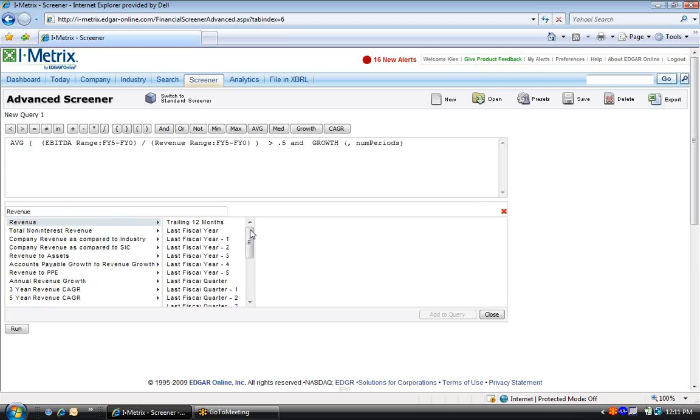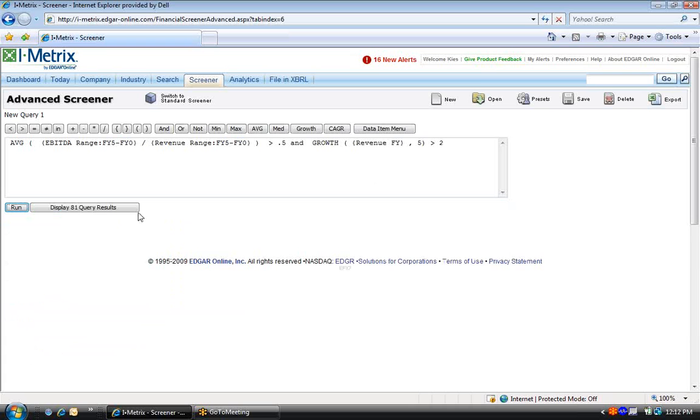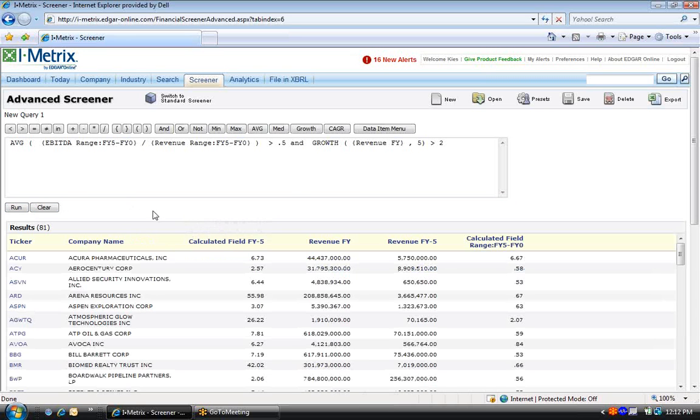and this time we choose how we want to search. Is it going to be a quarterly growth rate? Is it going to be a yearly growth rate? I'm going to choose a yearly growth rate, so for the last fiscal year. The number of years that I want is 5. Come outside the parenthesis, greater than 2 for 200%. Run the query. We have 81 matches now. We display the result and then export it to Excel for further analysis.